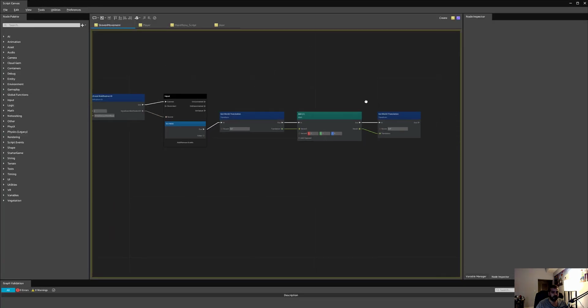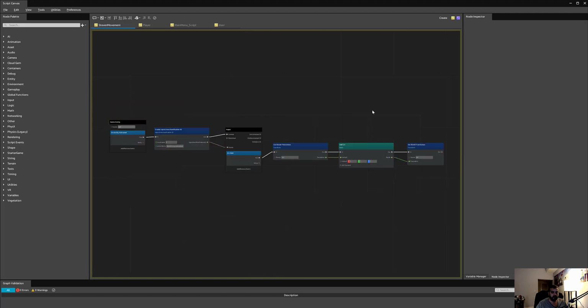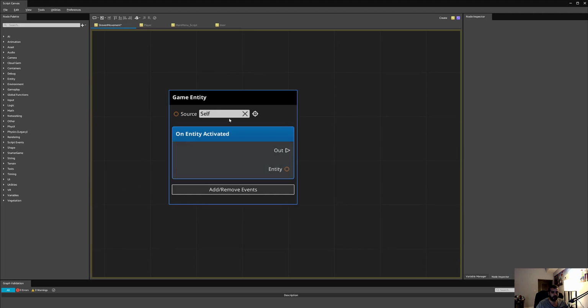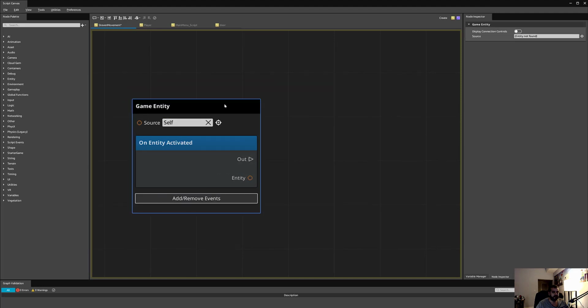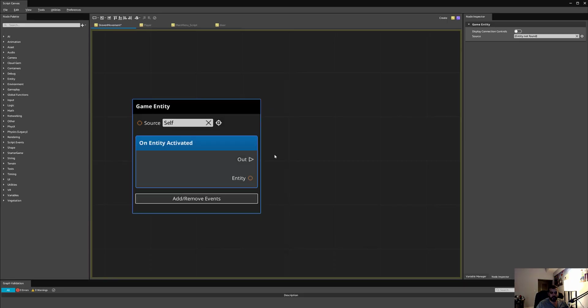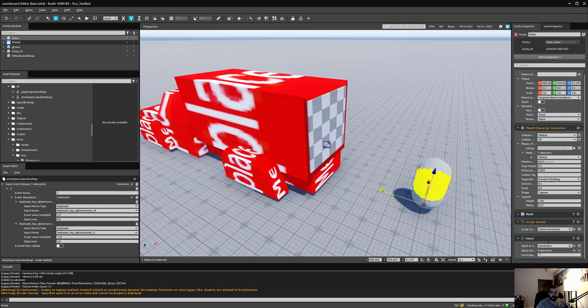I started doing some little debugging or testing in here, so I'm going to just start from this first piece here. Now what we have here is a game entity. So this is a little different than what we were doing before. What we're doing is on entity activated. That means once we see our thing in the game. And remember, this is attached to our soon-to-be maintenance guy.